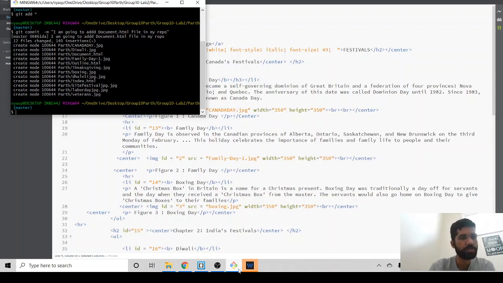As you can see, there are all my images, and there are three files: outline, my index file, and my document file. It's already committed. So after commit, now I'm going to use the push command. I'm going to type git push.